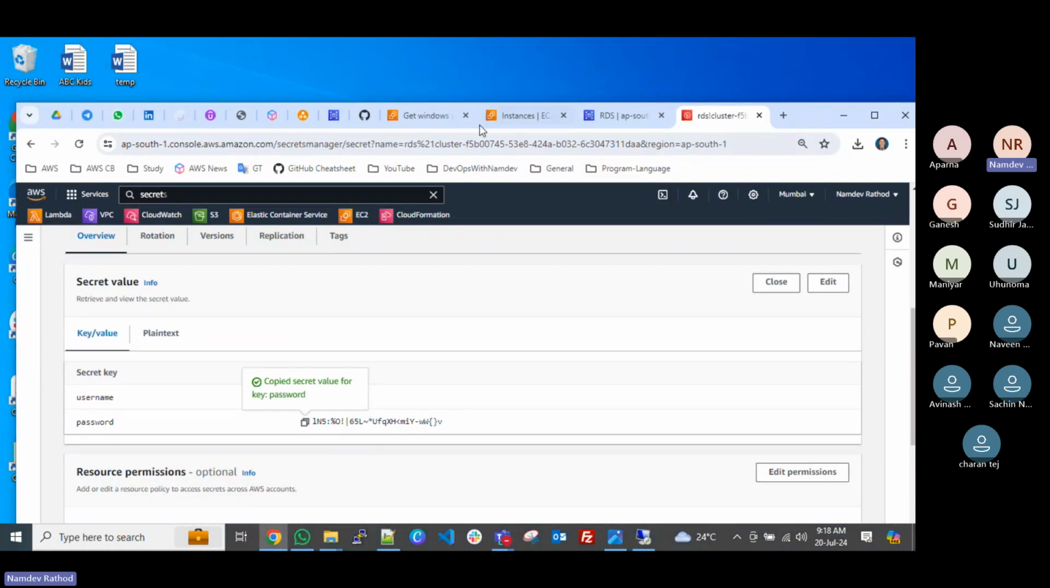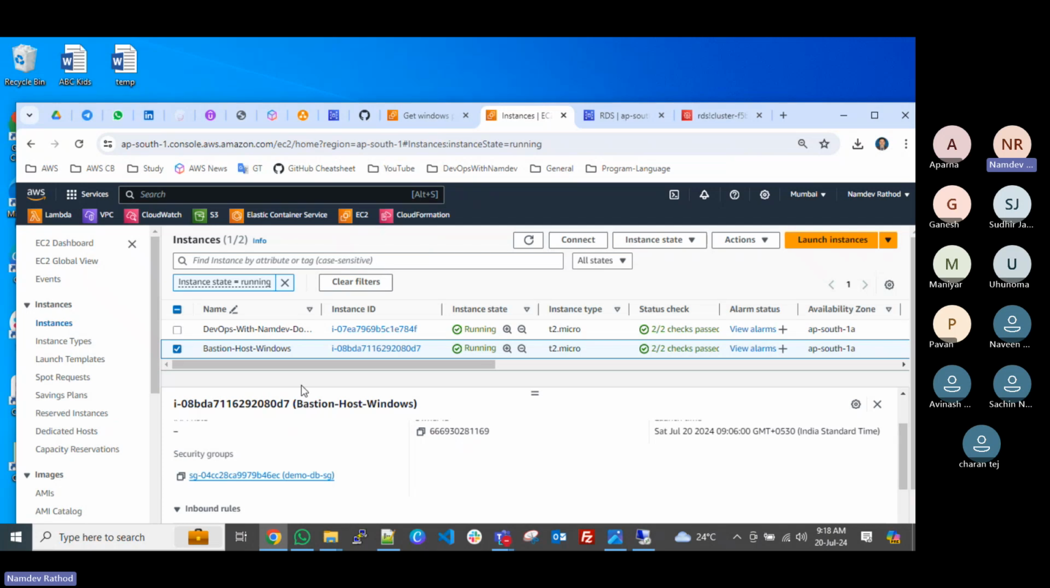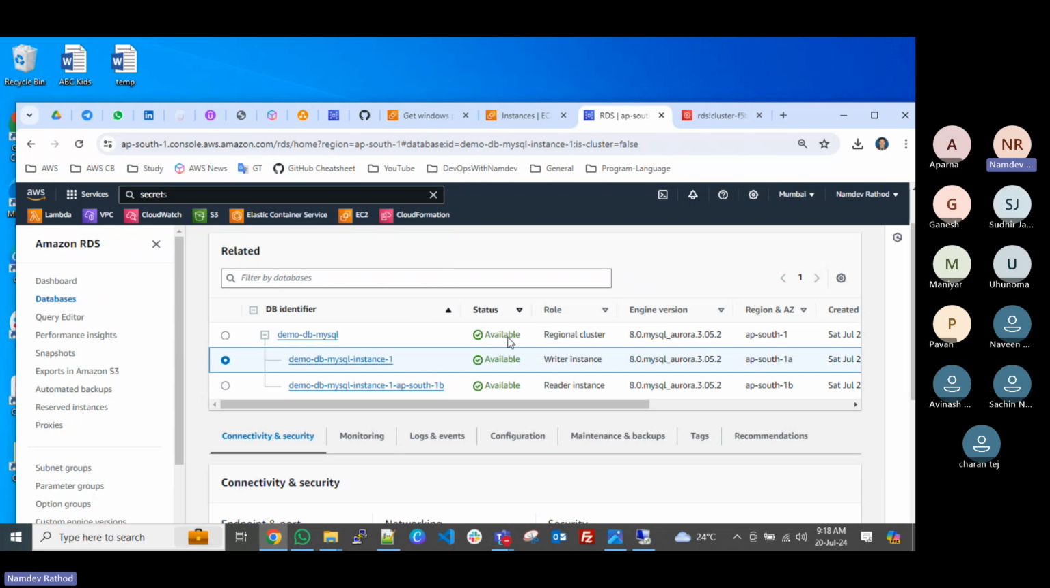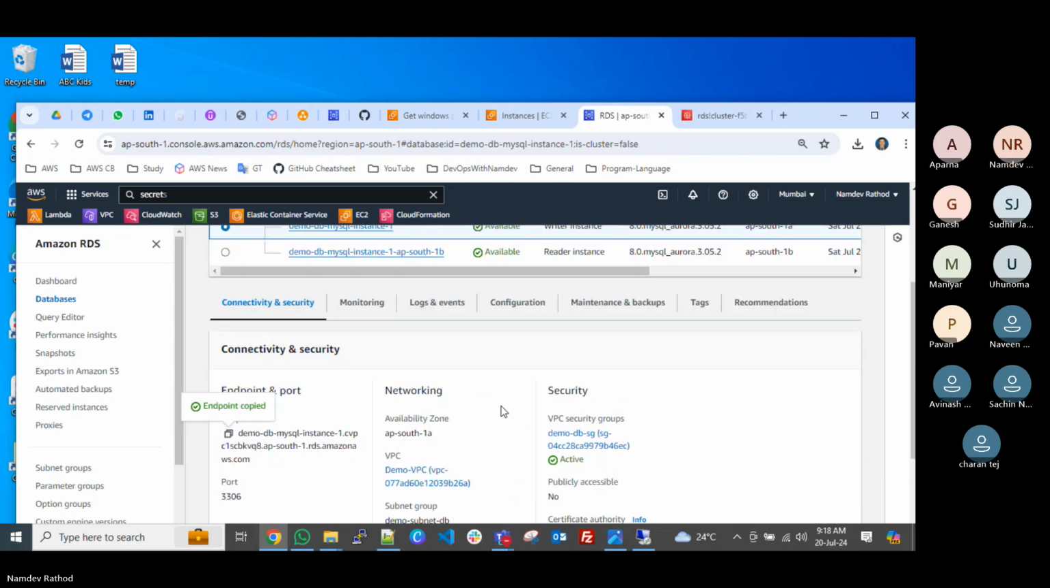Just go to the EC2 instance, take the private IP address of this Bastion server. Okay, from where can you get that? Go to this Bastion server, select it and go to the details. Scroll down a little bit, you will see the private IP address here. Just copy it. And now the next step, go to your database security group here, open it in a new tab.